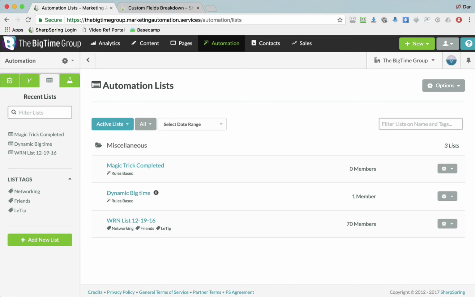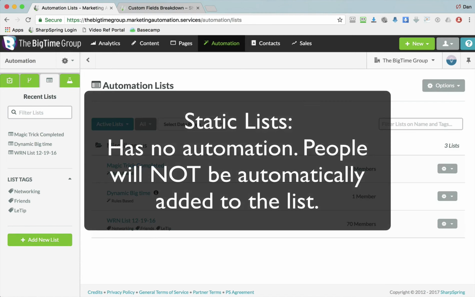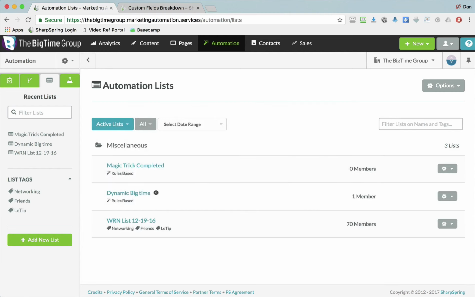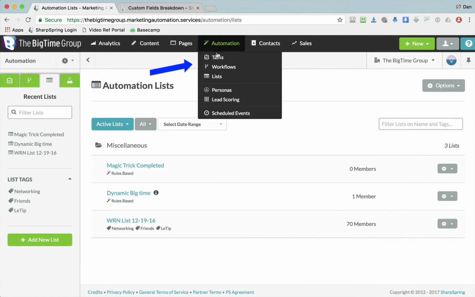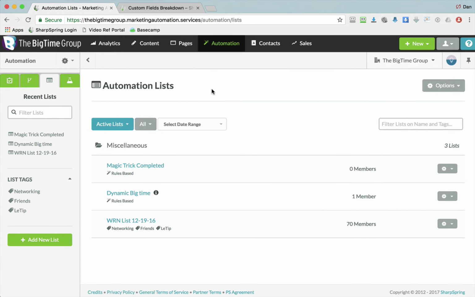Now, the reason I may have a static list is if I'm doing an event for just my top tier clients. I only want to put that information out to them, and I don't want anybody new added to that list. But most of the time, we're going to be building dynamic lists, and let's talk about that. With a dynamic list or a rules-based list, it's going to update automatically anytime someone meets a specific criteria. And we're going to use some of the same automation tools that we used in tasks and workflows.